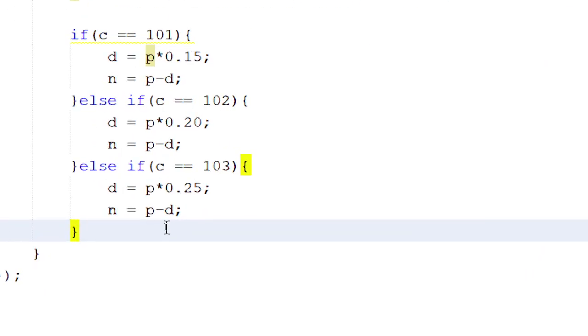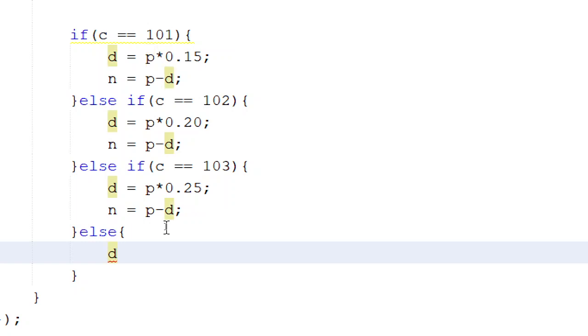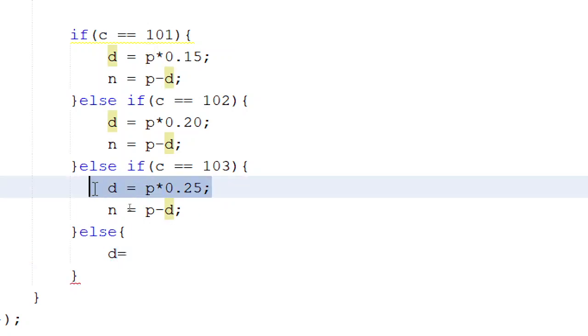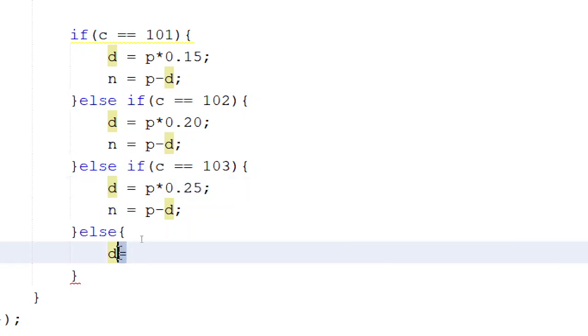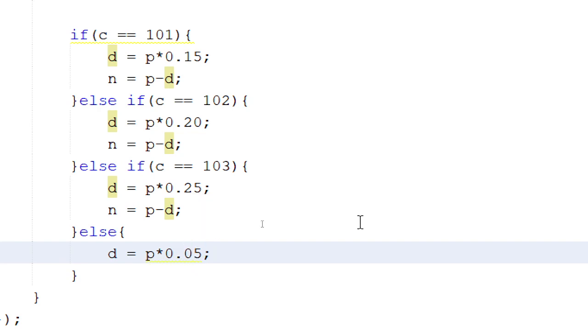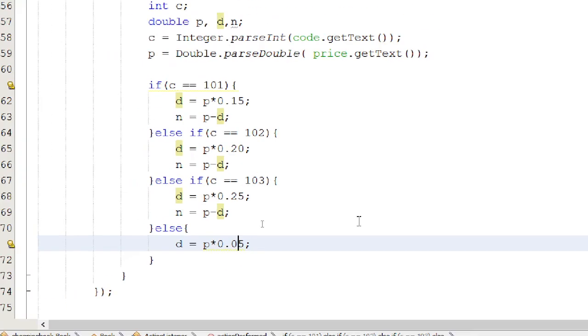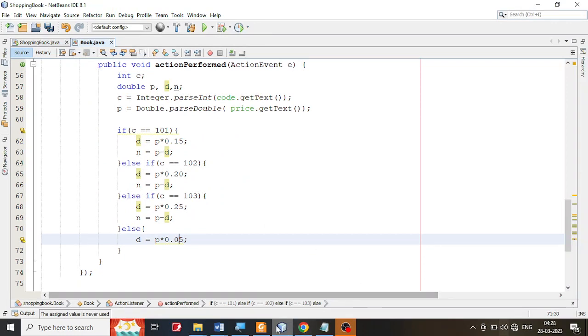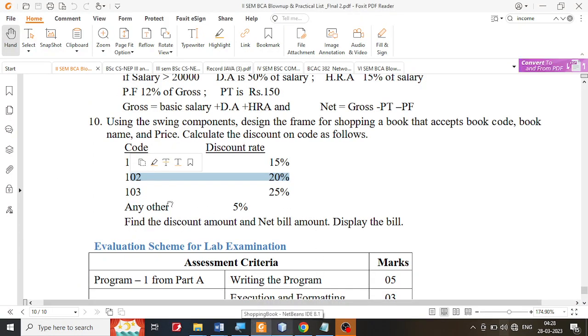Otherwise, else, what is the discount? Let me copy this one. Discount is, Control C and Control V, 5%. What is 5? It is not 0.5, it is 0.05, 5%. 0.5 means 50%. Okay. Otherwise, for anything else, it is 5%.